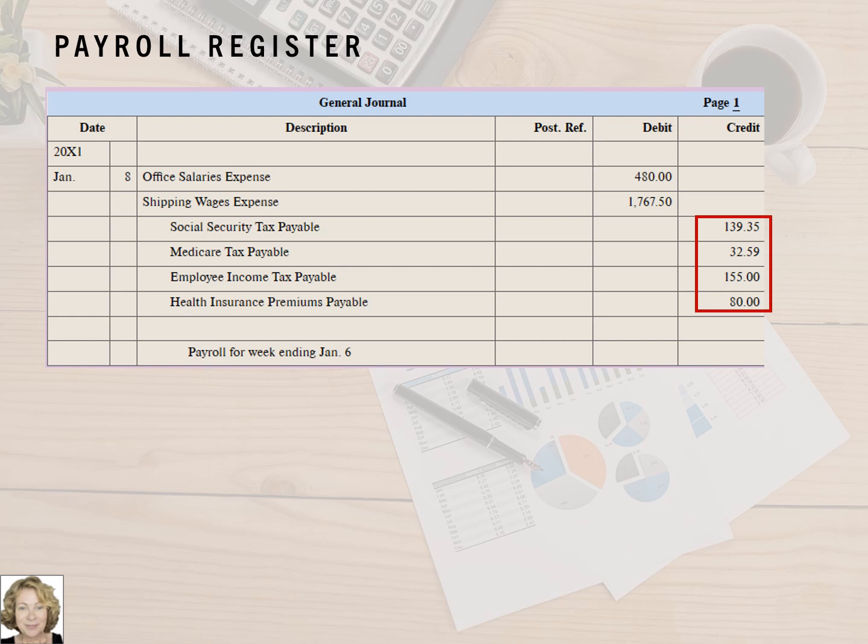And now we're ready to enter the deductions from the payroll register as liabilities, meaning credits on the payroll journal entry. We do that by indenting the third line and writing Social Security tax payable in the description column in the amount of $139.35 in the credit column.